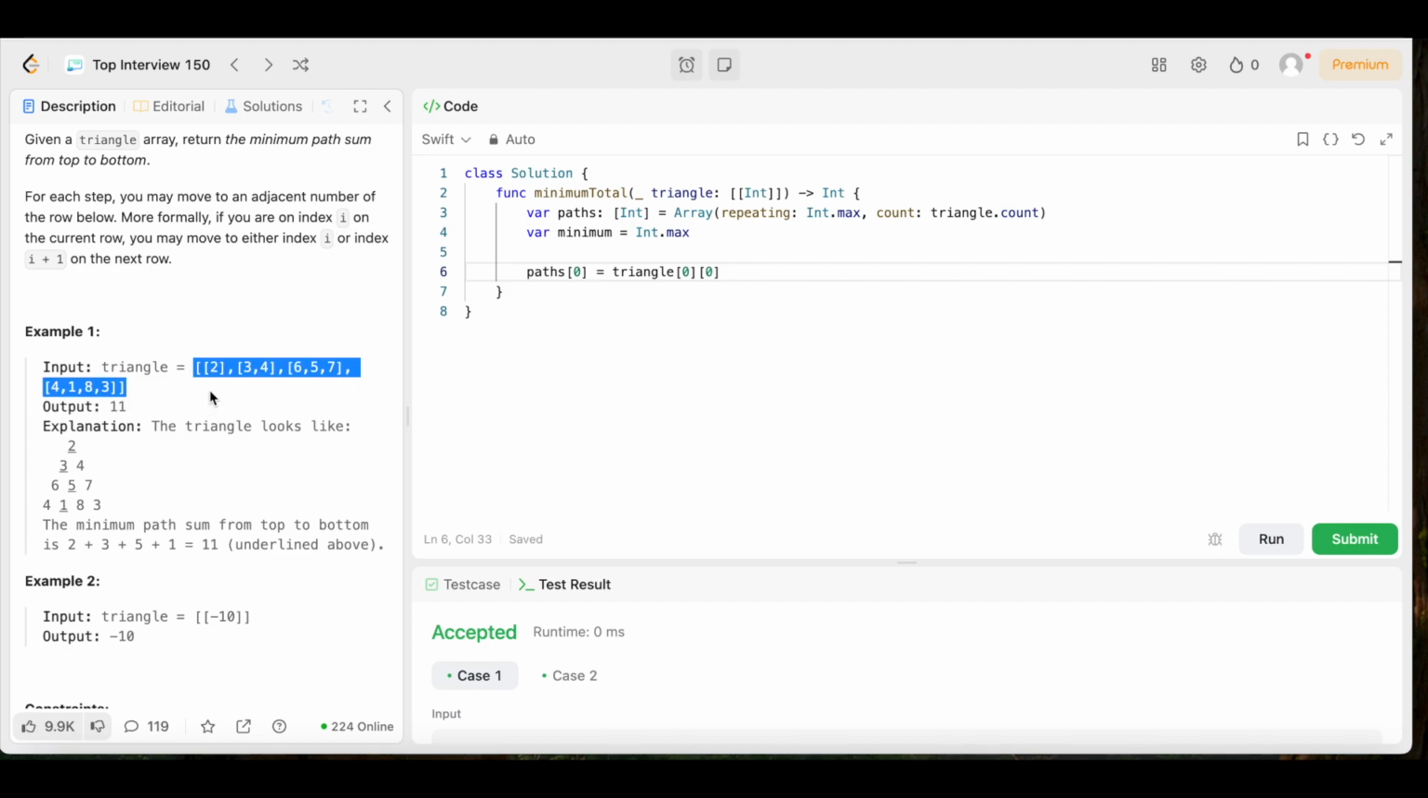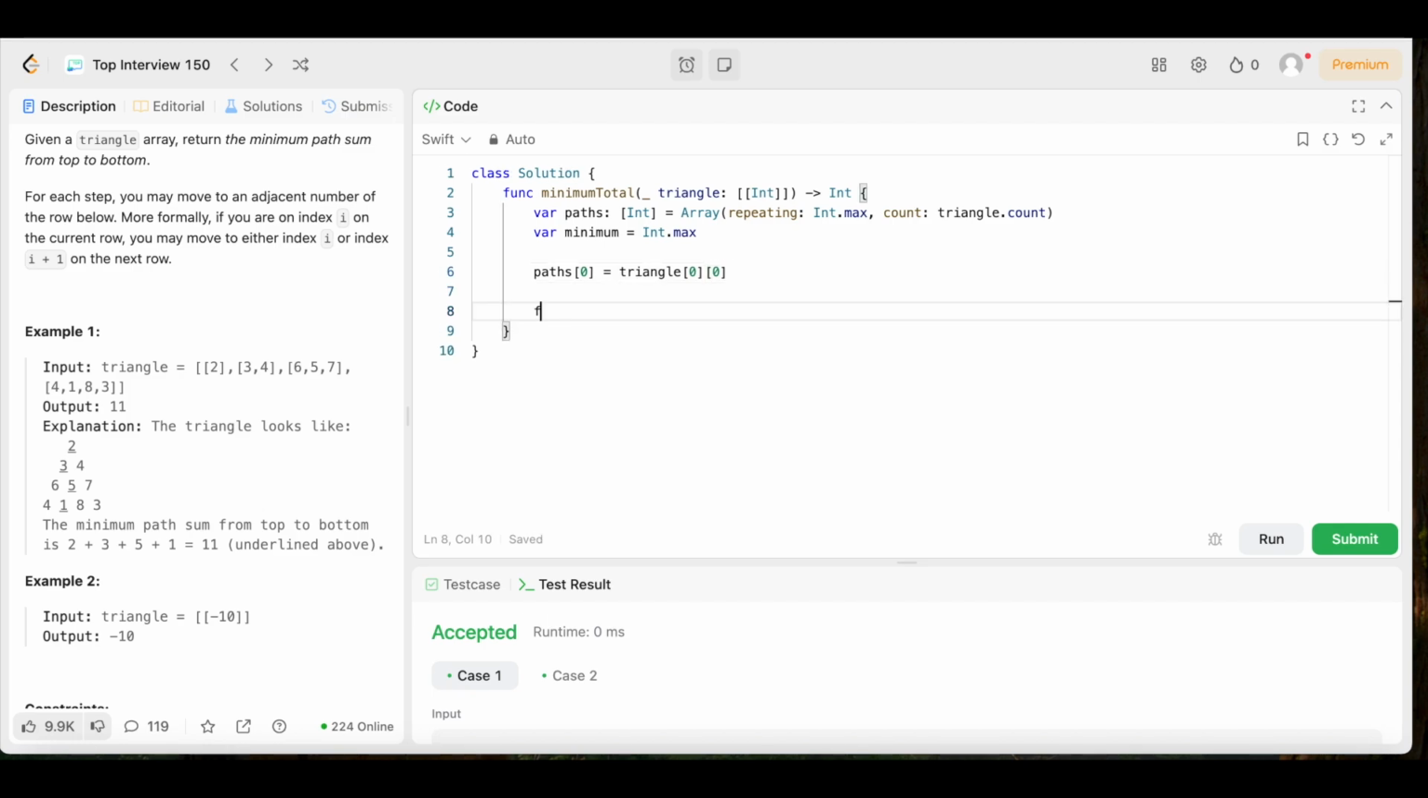Excuse me, come all the way down here. Boom. So now we need to iterate through each row of the triangle. So in order to do that, we could just say for i in 0..<triangle.count. Boom. Then we open up the brackets.